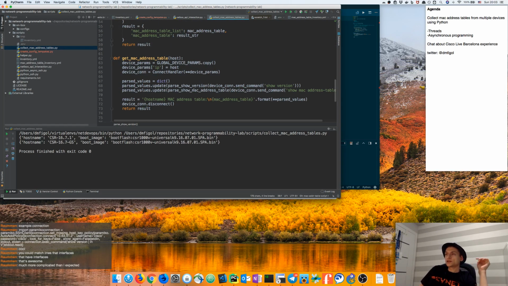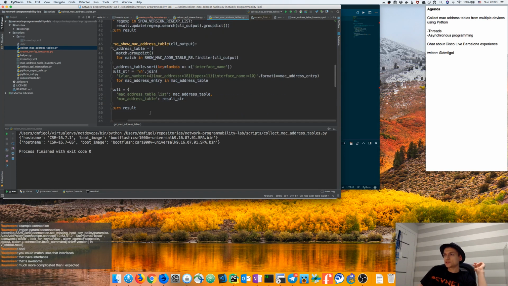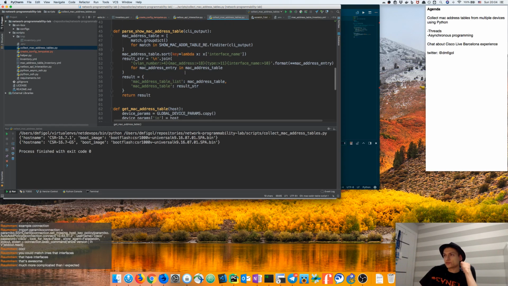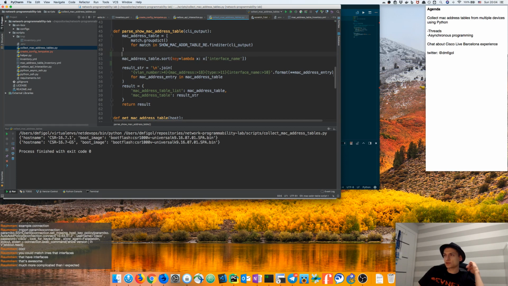And then I collect the MAC address table itself. I am also collecting it, but then the task was I have to sort based on interface. In order to do that, I have to parse it first and then recreate the string back. So from a programming perspective, there is really not much complicated stuff, but yes, it requires some thinking.